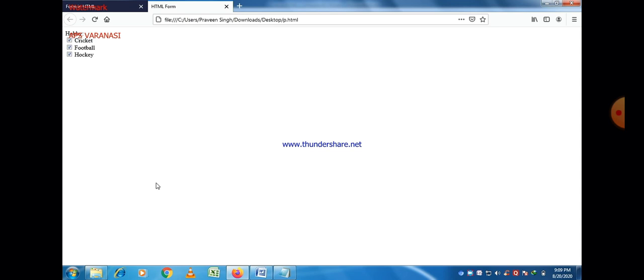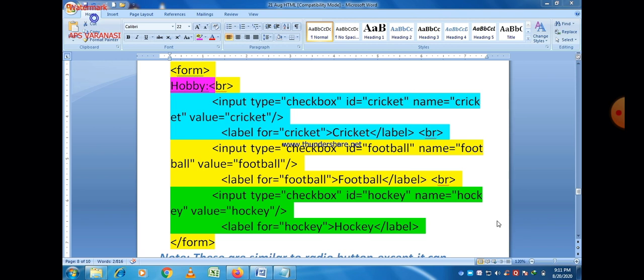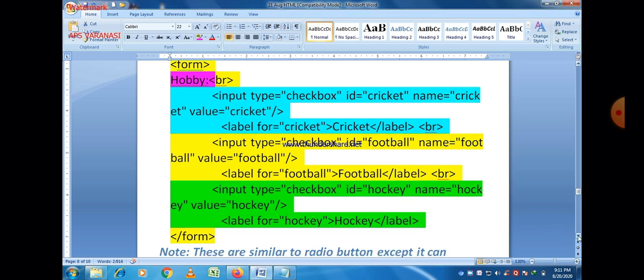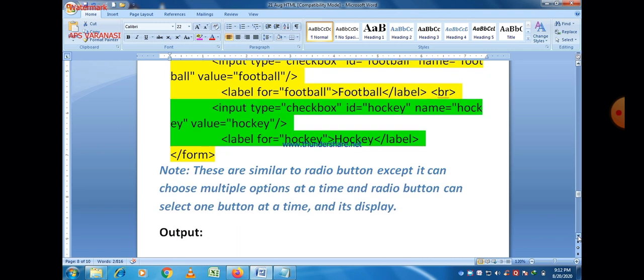Because for hobby, you may like cricket, you may like football, or you may like hockey, or you may like all of them. So that is also a possibility. For that purpose, you must use checkbox. It is not like a radio button, in which only one option can be selected at one time. So you are able to select more than one option at the same time using checkbox. And you can easily see that three different checkboxes are created here.